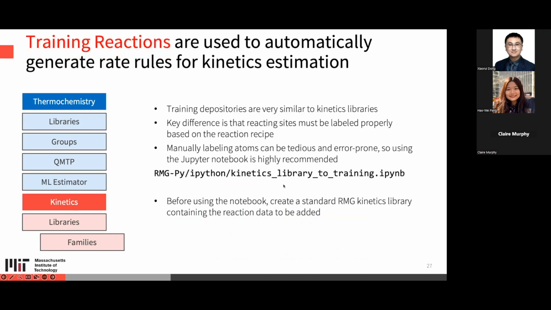And for your information, you could add a kinetics library to the RMG database, and then you could pull this notebook from RMG IPython, and its job is to convert the library into training reactions, which will then get passed to notebook number 2, which will refit the rate tree. So I'll show that now.